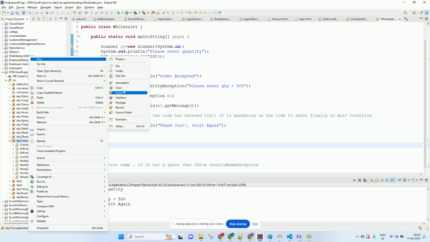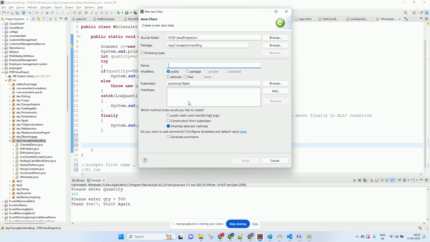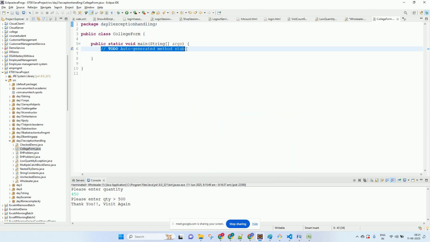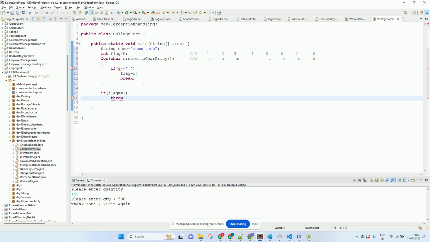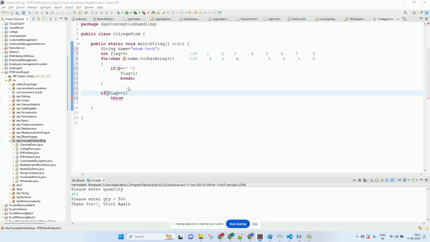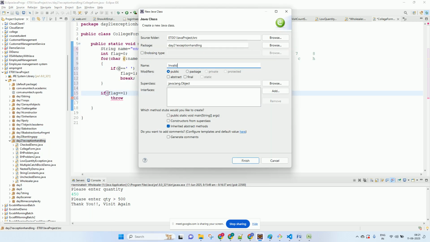Make a new class. Okay, so let's say college form. And then here what are we doing? Like this. C, right? Not E. And here what are we doing? Make a class, invalid name exception.